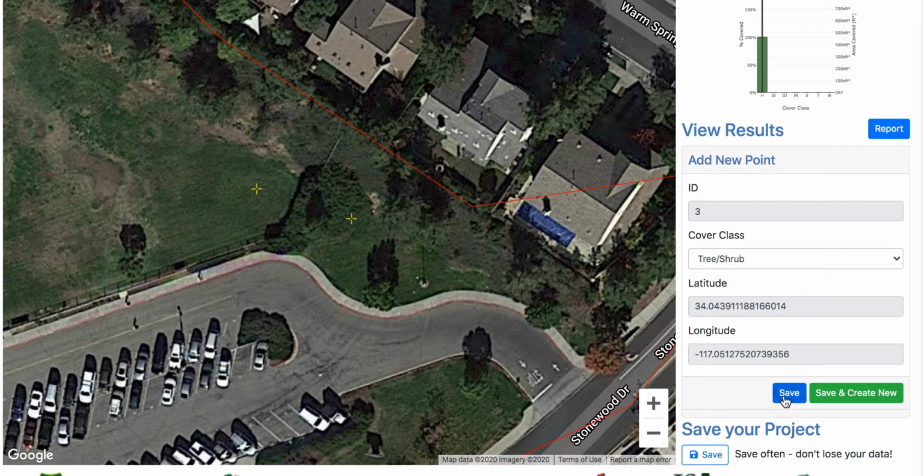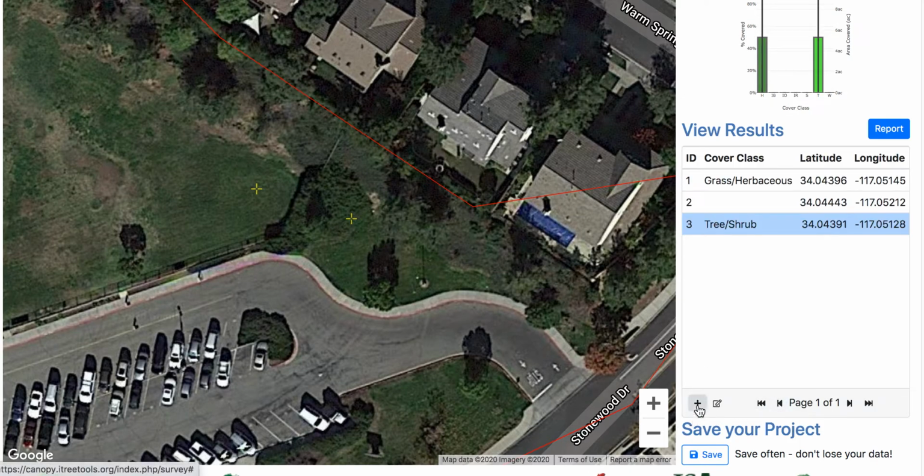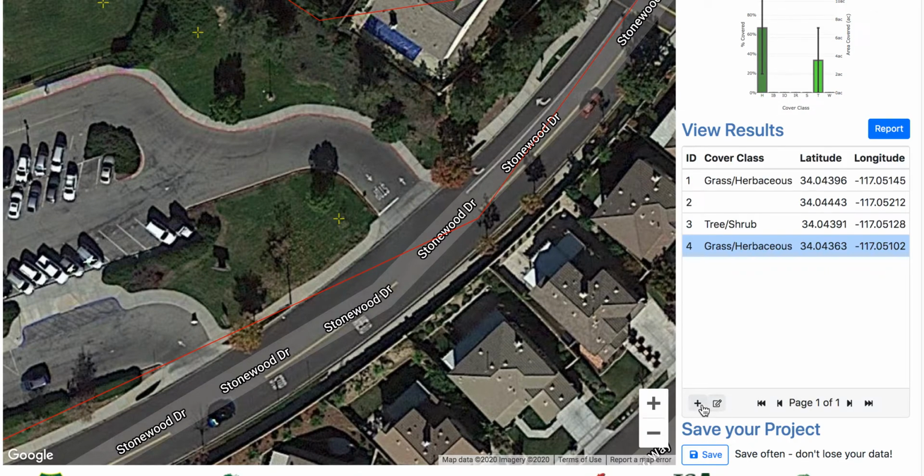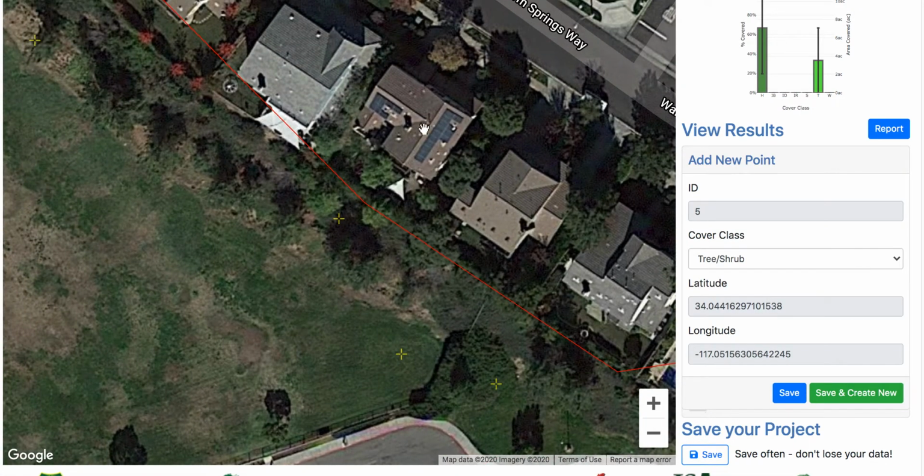So I'm going to hit tree, save that point, and hit plus, and it'll give me a new spot in my area that I defined randomly. And that looks like grass to me. So I'm going to hit that it's grass and save it. And then hit this small plus sign, not this bigger one that zooms it in, this small plus sign.